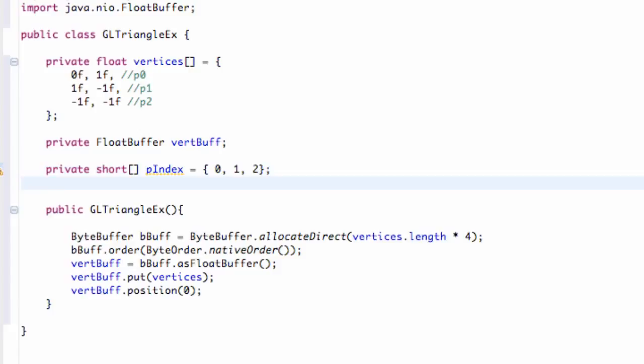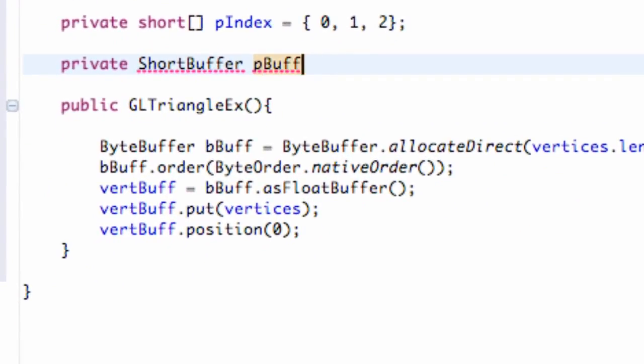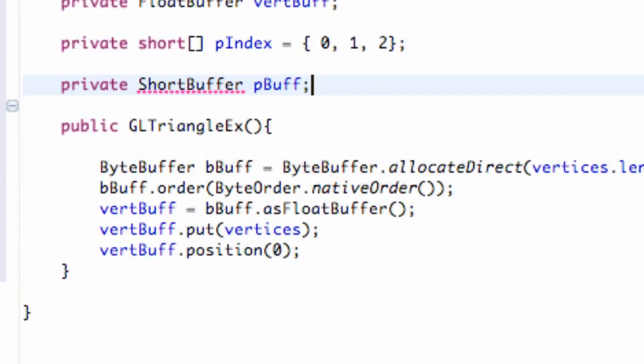And again, I know right now you guys might be lost about what we're doing, but it will wrap together and tie together, and you'll see what we have done, and everything will, for the most part, make sense. But what we're going to do is set up a private short buffer instead of a float buffer, since we're working with a short list. So we're going to say private short buffer. We're going to call this our point buffer, something like that. And then again, we're just going to add our imports.